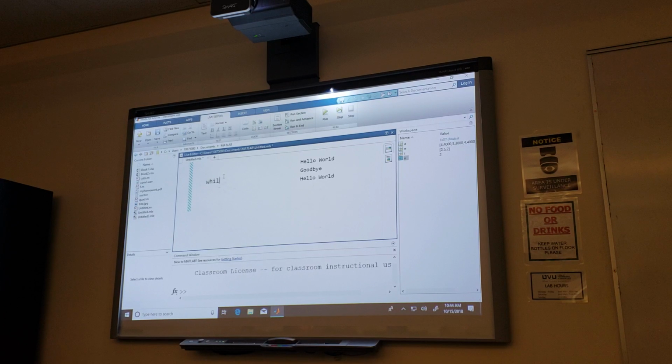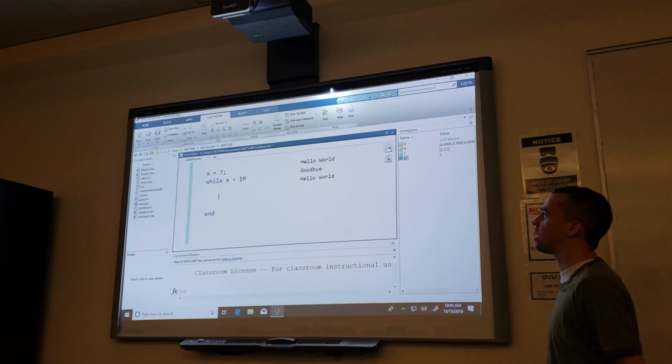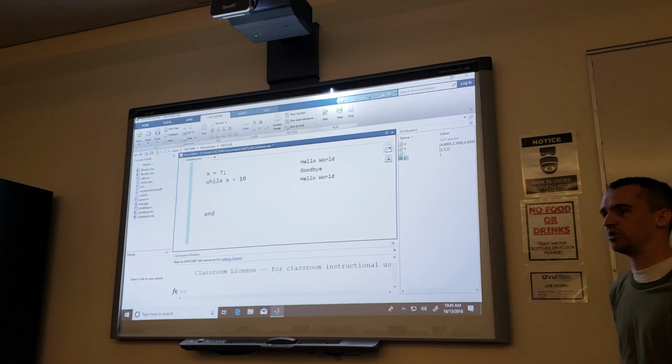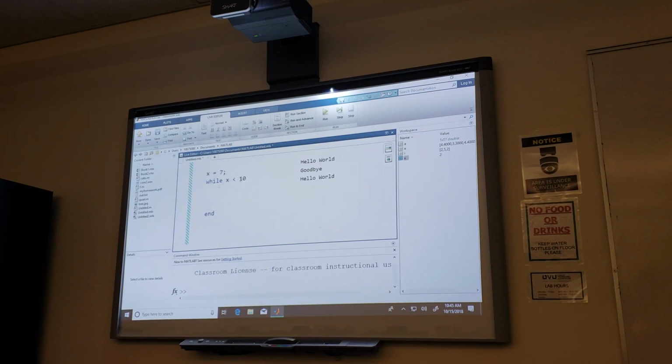The while loop is instead based off of a condition. So if I have x equaling 7, I can say while x is less than 10. And that's my condition for the while loop. I don't have to count up. I can set x to be something else. It can change every time you go through the loop. It can change to be some completely different value. I can set x to equal x divided by 2.